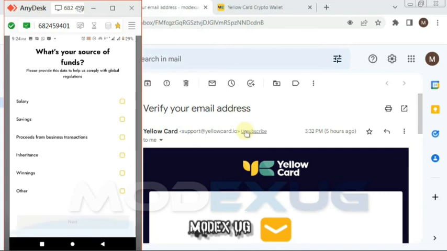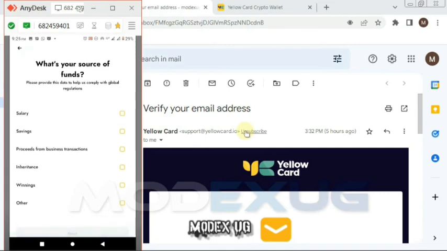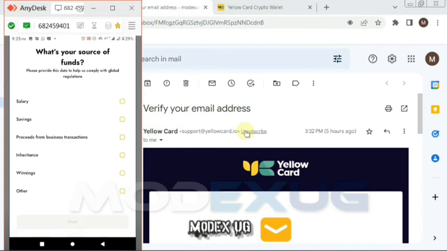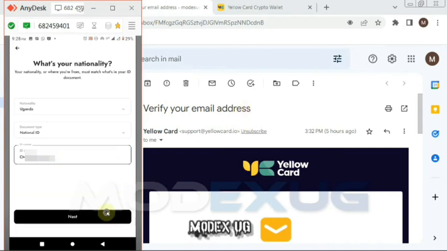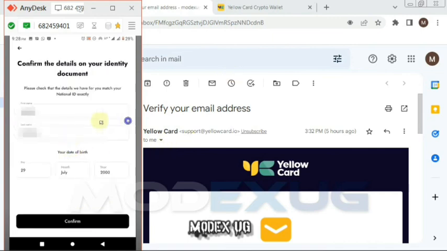Yeah, so here some of the questions we need to fill in. They're asking us what our source of funds is. Yeah, you can fill this in depending on whatever it is. Let me proceed. What's your nationality? You fill that in also, then we proceed. Your ID number, you fill it in there. Yeah, so we confirm the details that we provided. We need to check that these details that we provided earlier are the same as those on our national ID, because we shall be needed to verify that.